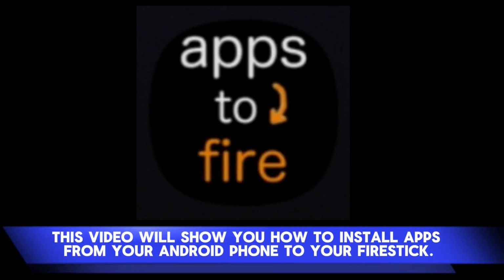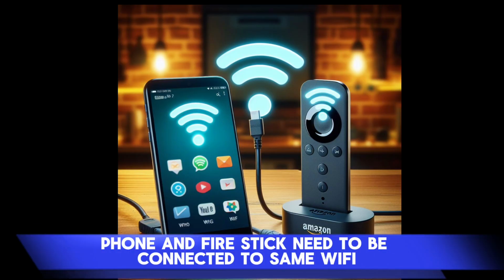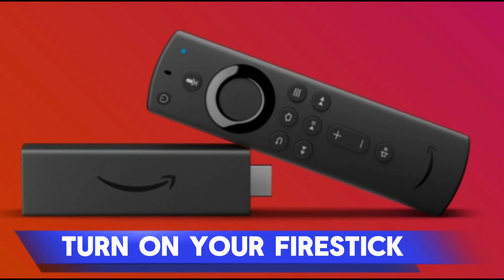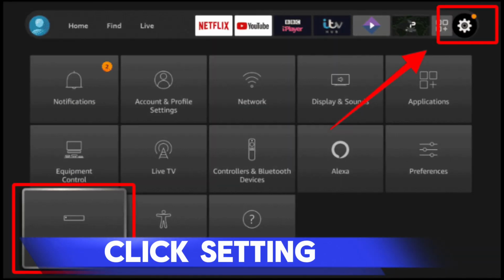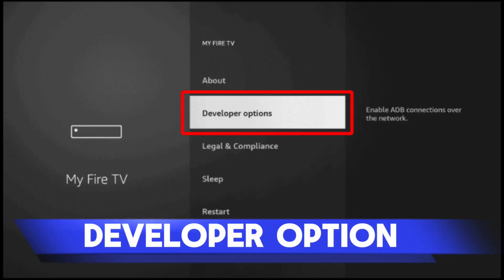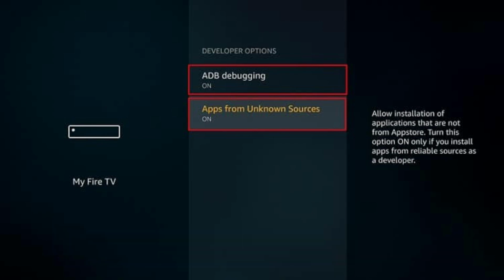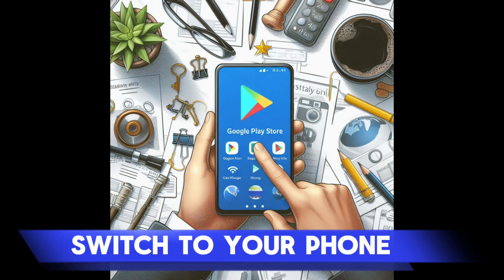This video will show you how to install apps from your Android phone to your Firestick. Phone and Firestick need to be connected to the same Wi-Fi. Turn on your Firestick. Click Settings, My Fire TV, Developer options. ADB debugging, turn on. Switch to your phone.